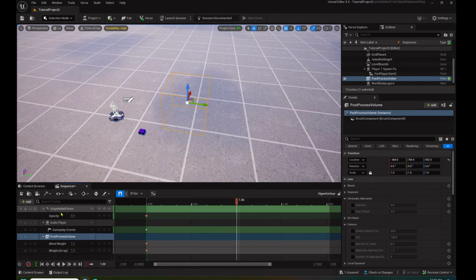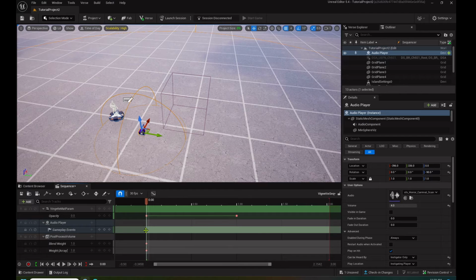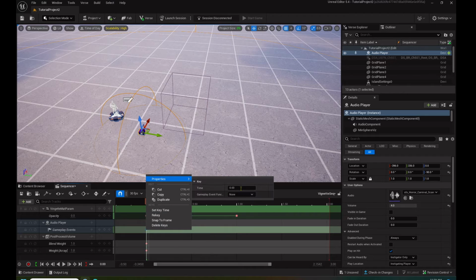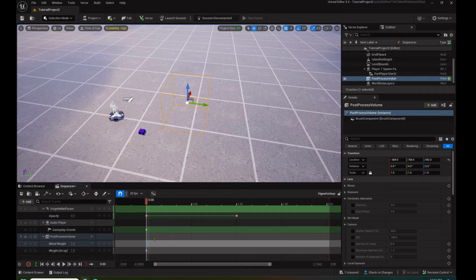Halfway mark. We want to change the opacity to 1 and add a keyframe. And then for the audio player, let's go back to the audio player, click on the keyframe itself, right click on it, go to properties. You want this to be play. Go to the blend weight. We want that first one to be 0. We're going to go to the halfway point, change that blend weight to 1 and hit keyframe.